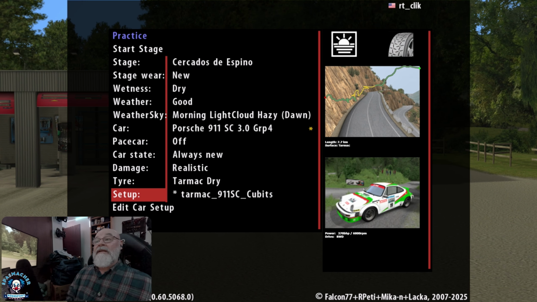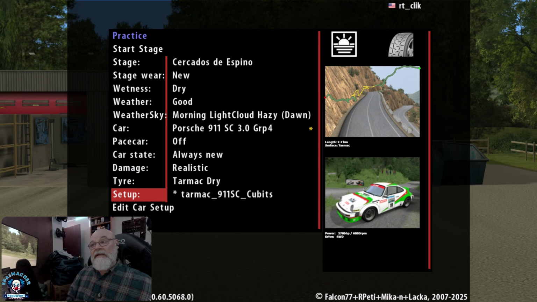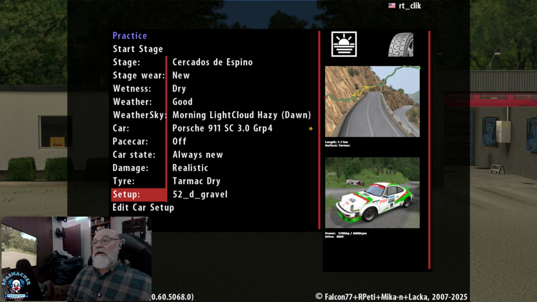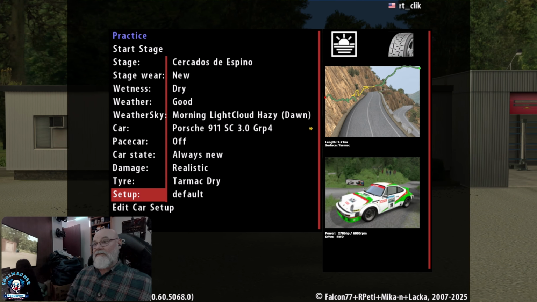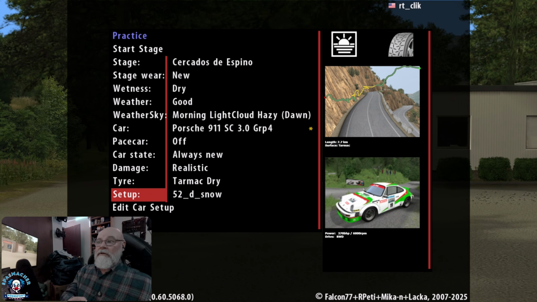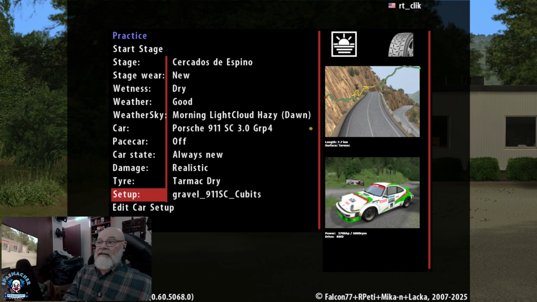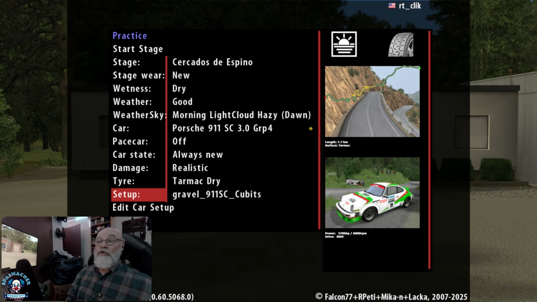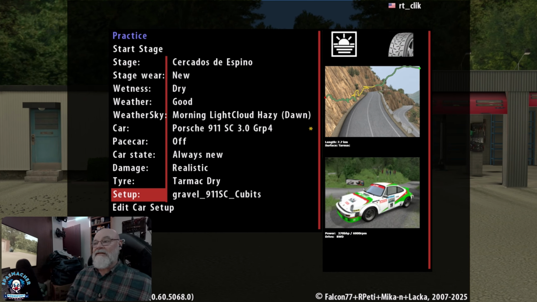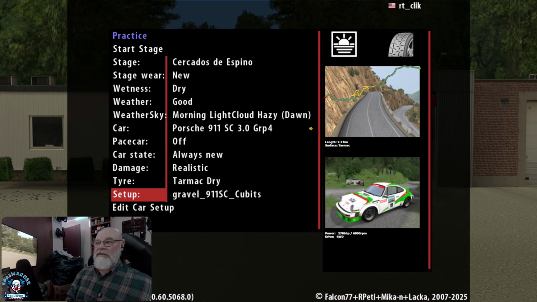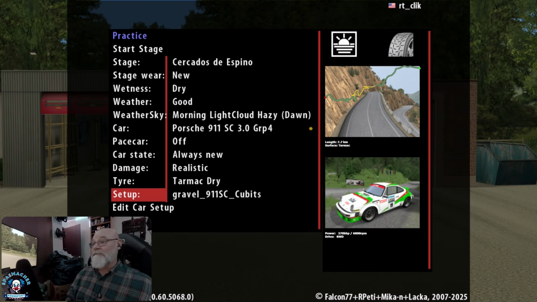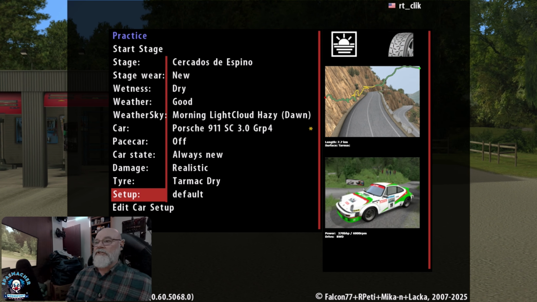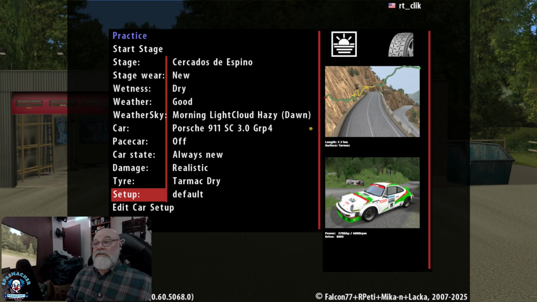Setups. There are several very cool setups that are included in the download for Rally Sim fans. You have the default, and then you have the D gravel, D snow, D tarmac. Those are the default sets. And then you'll occasionally see setups from some of the luminary drivers in Rally Sim fans. Cubits is actually one of the support guys on the Rally Sim fans Discord site, and makes some really nice setups for the Porsche. So you do have options for setups.